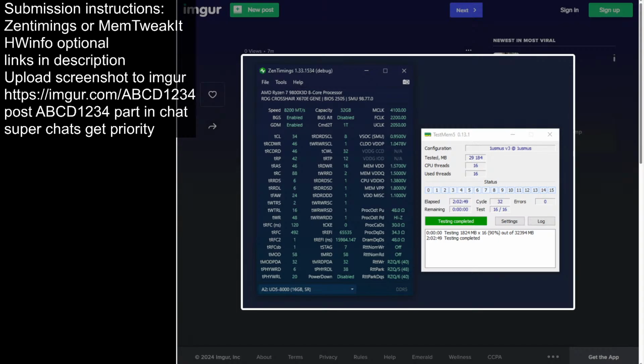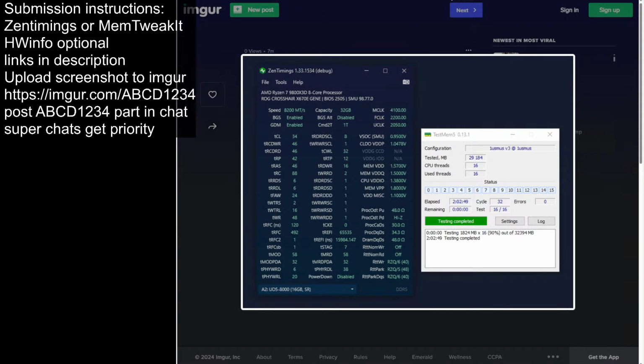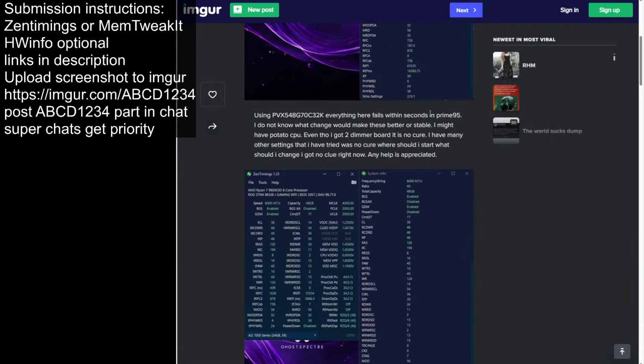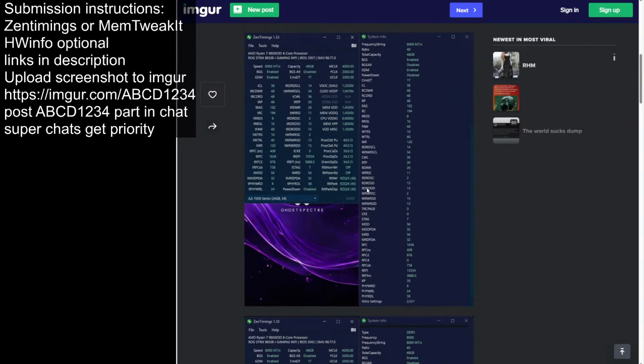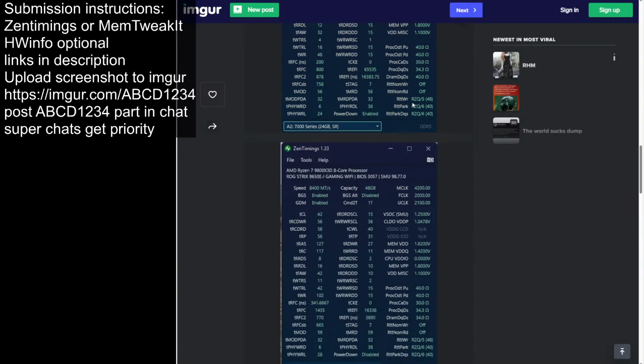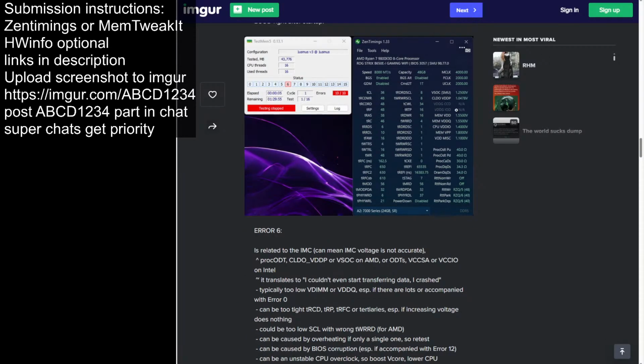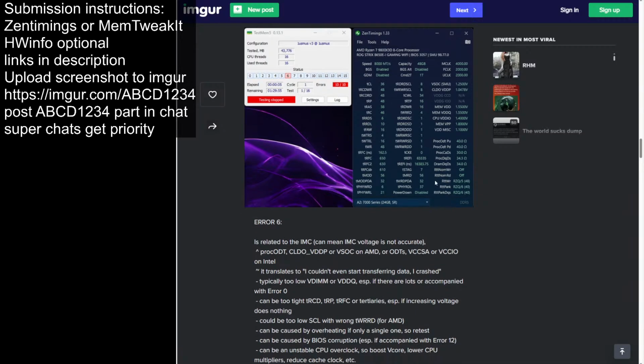Error 6, in my opinion, is too high CLDO VDDP. His VDDP isn't that high, though. And he tried less VDDP. Yeah, no, I don't think that's a VDDP issue. Maybe the CPU can't run 8000, but honestly, it's probably the Patriot memory sticks, because my ones are also horrible.